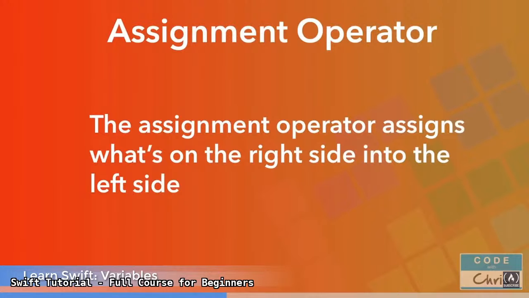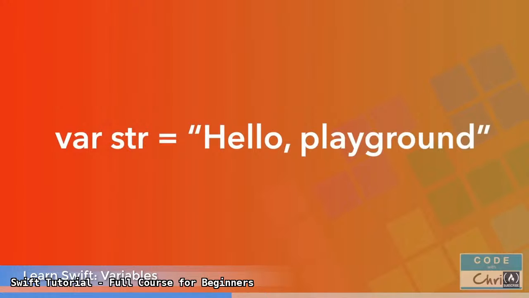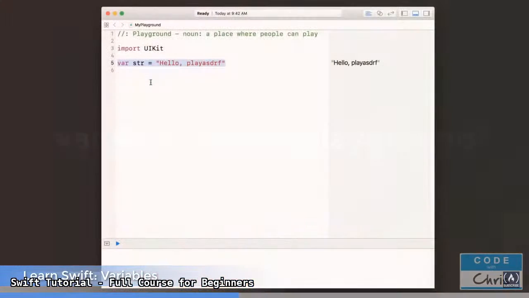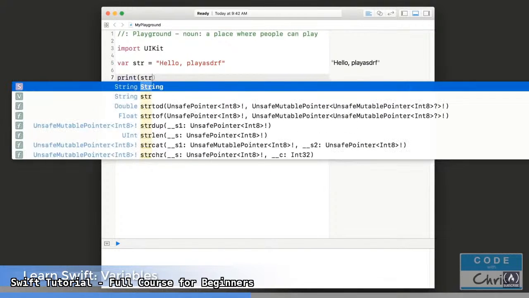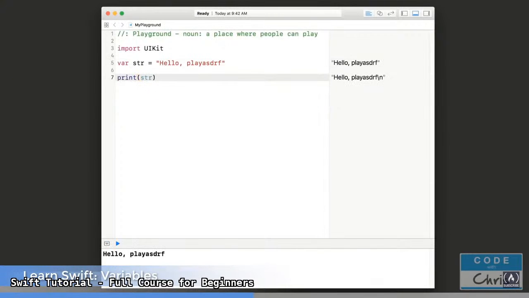So what we're doing in this line of code is we're declaring a variable called str, and then we're assigning that piece of data to that variable. So now jumping back into the playground, let's see the effect of that. I can say something like print, which is a keyword that is going to print something to that console area down below. So if I say print and then in the parentheses I put str, you can see that it's printed that hello playground line down there.